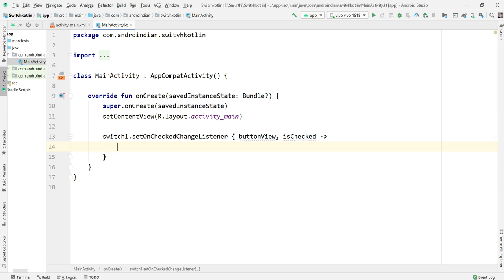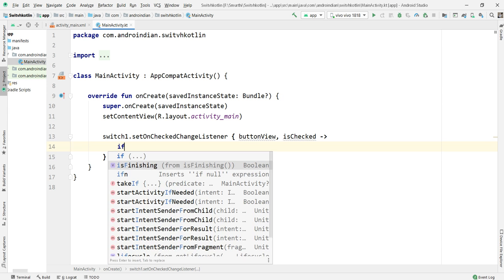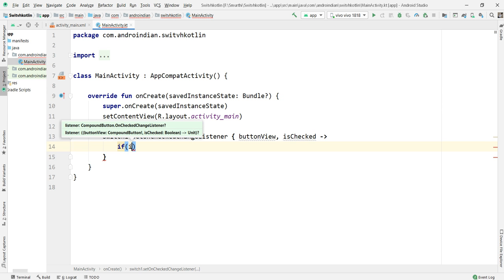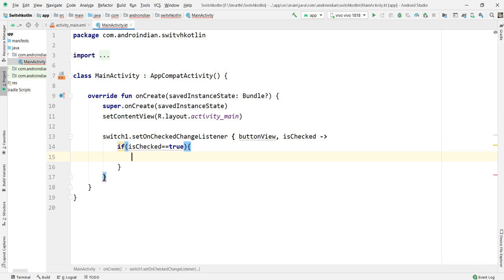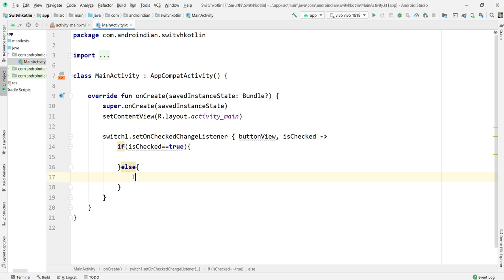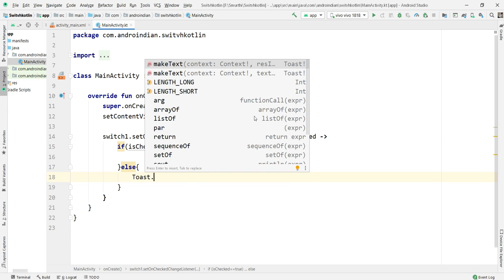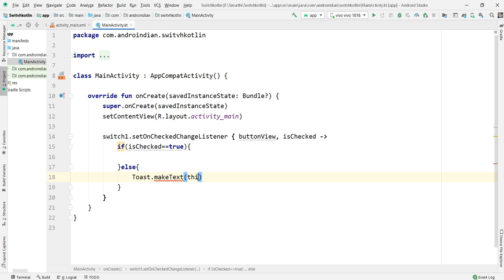Done. So here I want to write the toast, but it also has two conditions. So I'm writing if isChecked equal to true, then it's some condition, else some other condition. So I want to write the toast here. Toast dot makeText. Here the context we'll write like this.